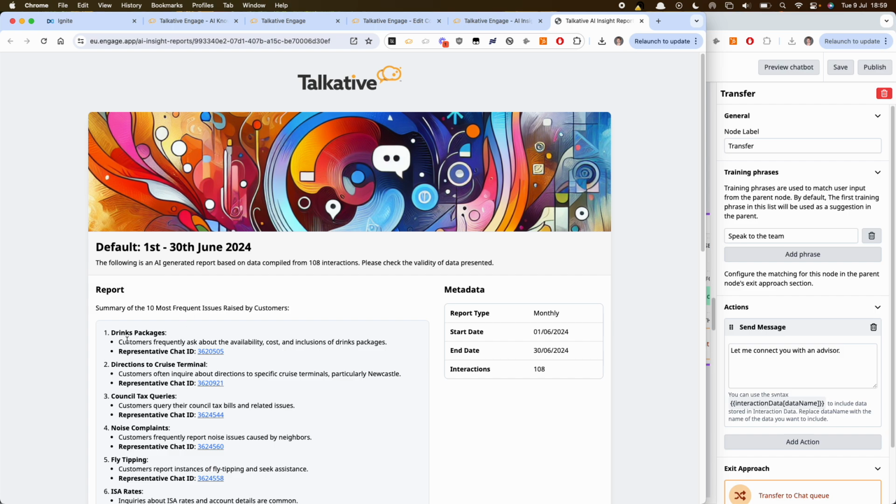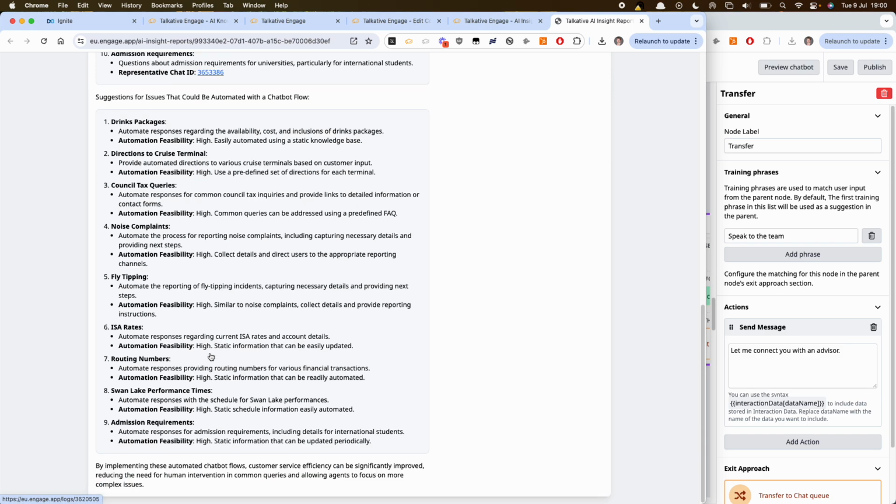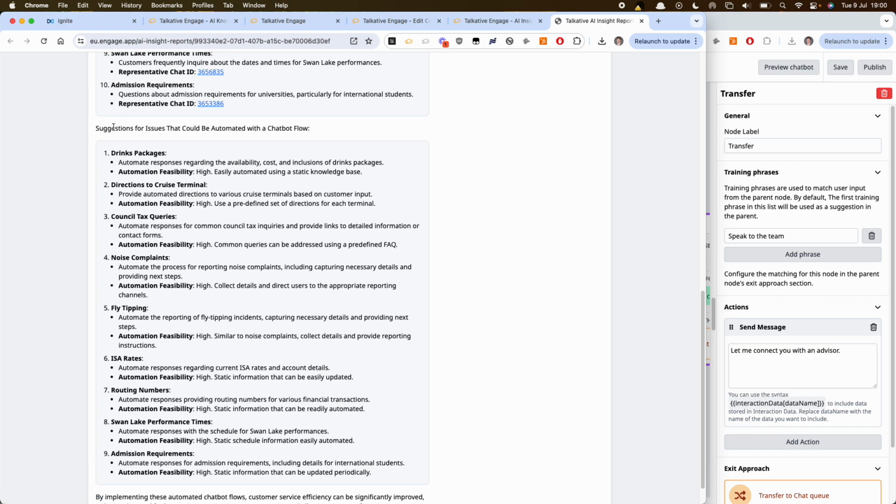In this case, we can see we've got a drinks package. It is something that customers are talking about a lot. And if we want to, we can click in here to see the interaction and read the transcript. And additionally, we've got some suggestions for things that could be automated with a chatbot flow. And we can start to use this insight to build up a better knowledge base and increase the efficiency of the chatbot over time.